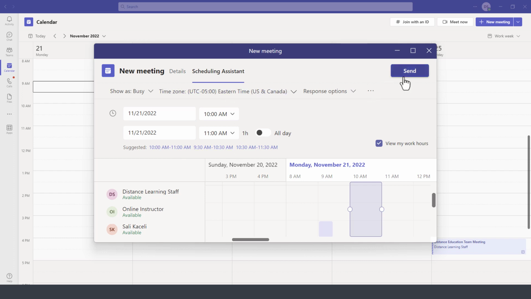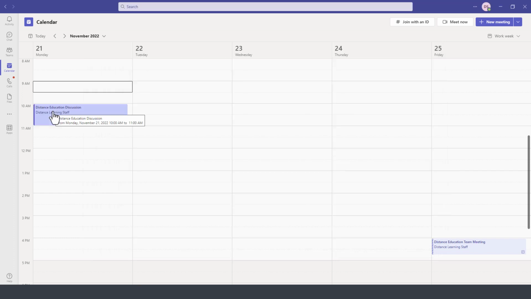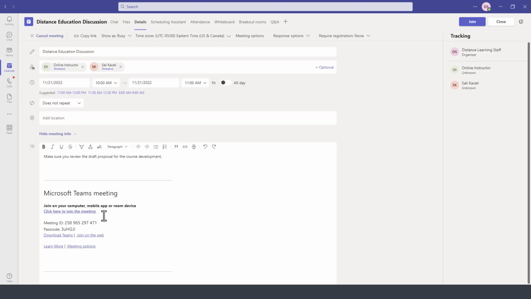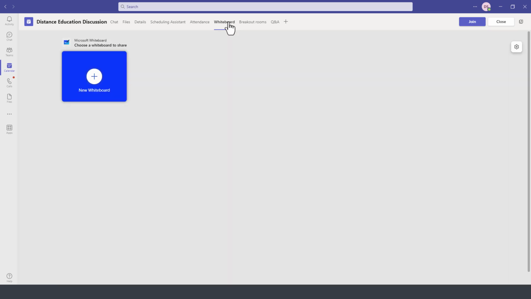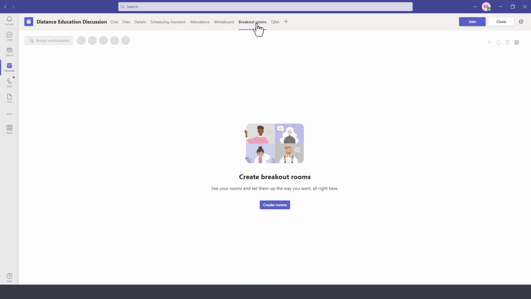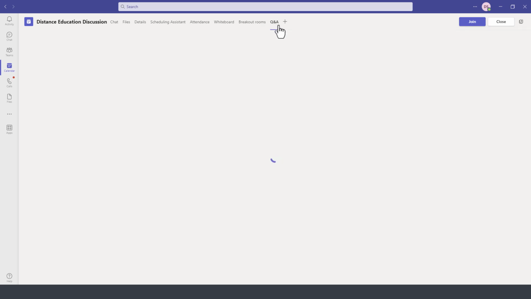Then we press Send. And now to see the meeting details, we can double-click in here. They'll also get automatically a link to join via Microsoft Teams. On the right-hand side, there will be a tracking option as to who has acknowledged it, the attendance for that particular meeting. There will be a whiteboard option if you plan to use it. Breakout rooms, if you choose to create breakout rooms as part of that meeting, and then questions and answers.